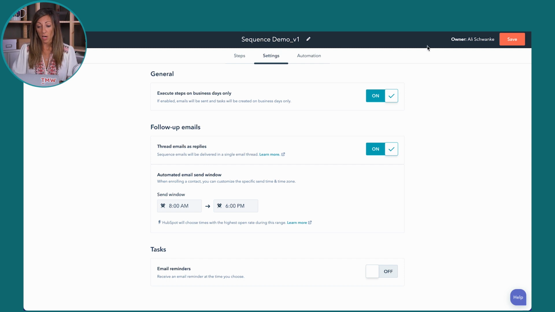When you send a sequence, on the first time you send the sequence, all of this is going to be the default. So you do want to talk about this with your sales organization, have some philosophy around this. Do I want to send them out on business days only? Again, you can toggle that on and off.